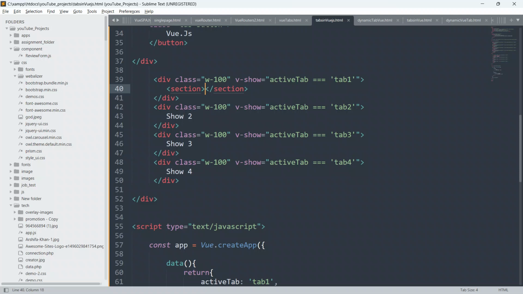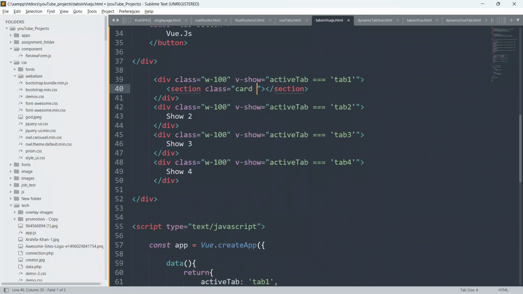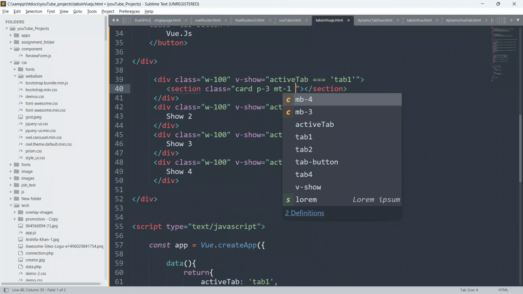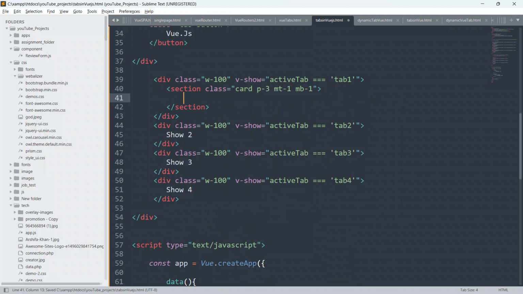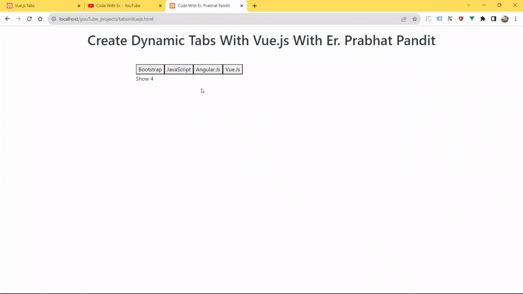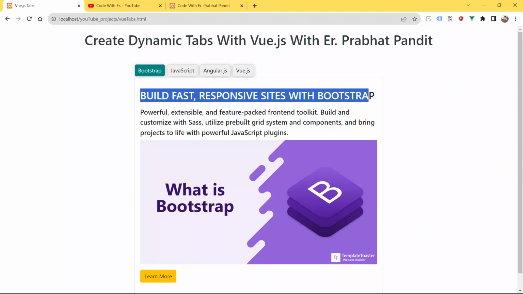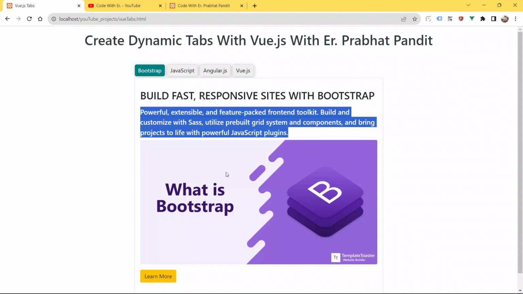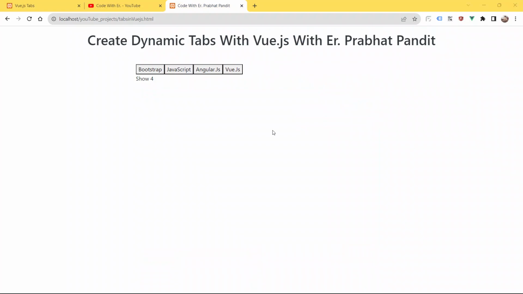So just give the class also to this section. Give class as card, and give p-3, meaning padding 3, and give margin top 1, and give margin bottom also 1. So guys, inside this section we're gonna create some content. So go to the example first. Like you can see here, build fast responsive sites with Bootstrap: one header, one subheader and one image, and below that we have one button also, like learn more. So I'm gonna create that only.